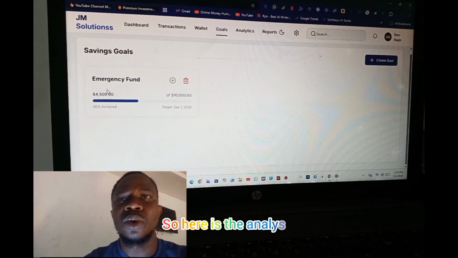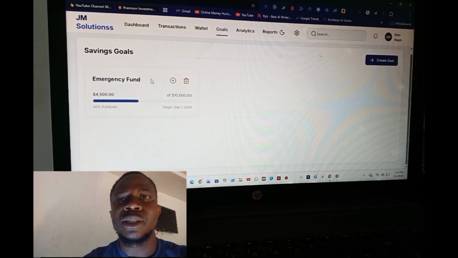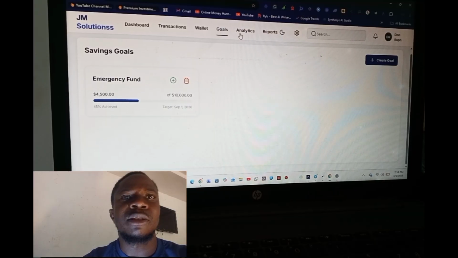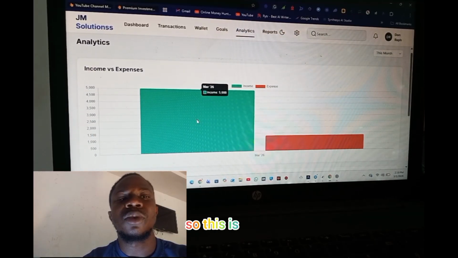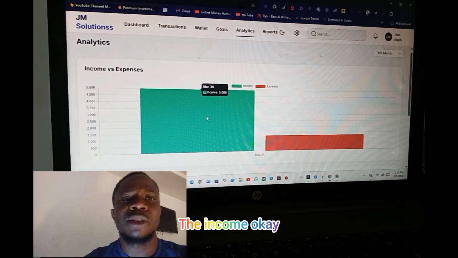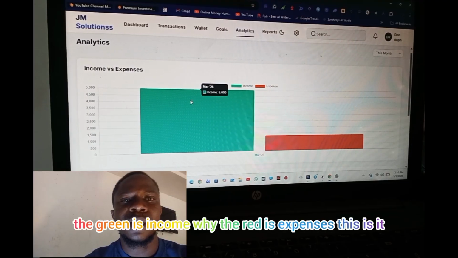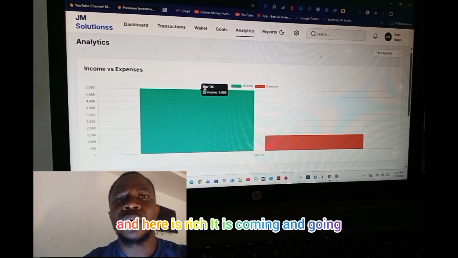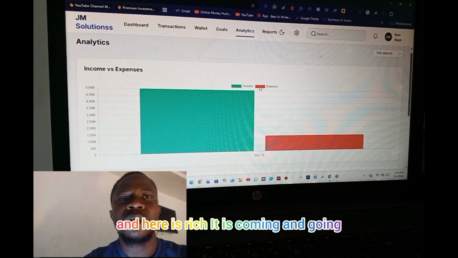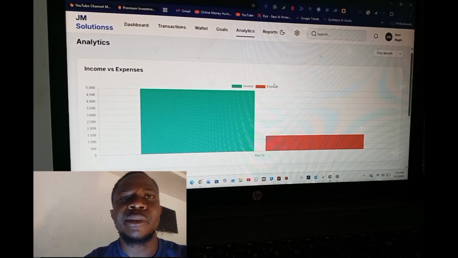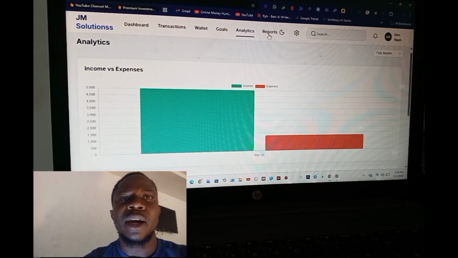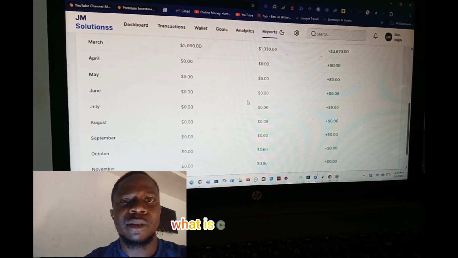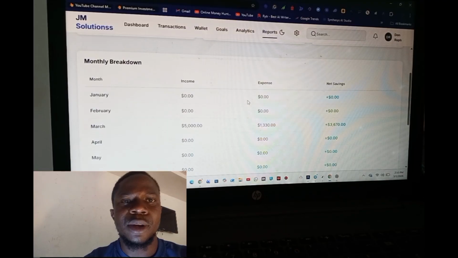So here is the analysis. So here is how the money is coming and going. Okay, so this is the income. The green is income while the red is expenses. How it's coming and going. So do you see everything? This is just a tip to tell you what is coming and what you are going to be learning.